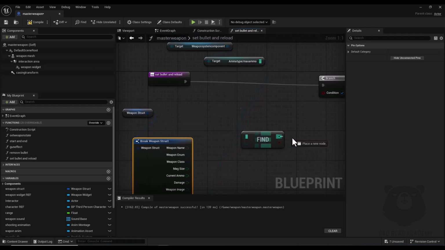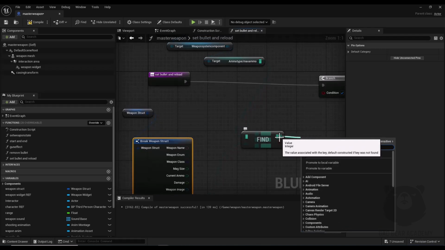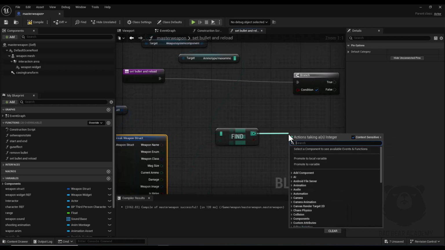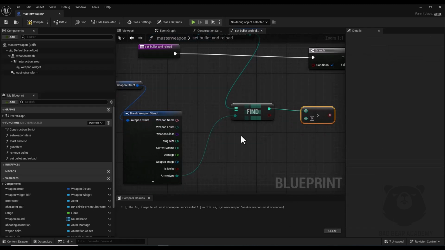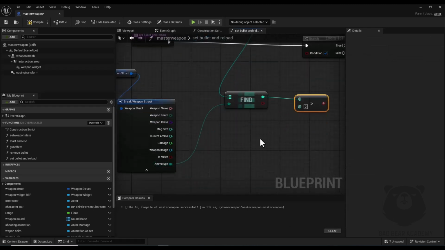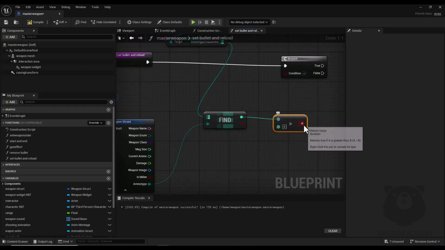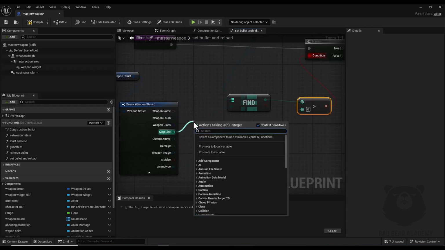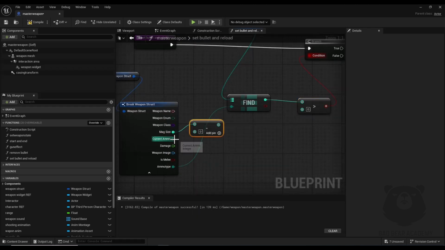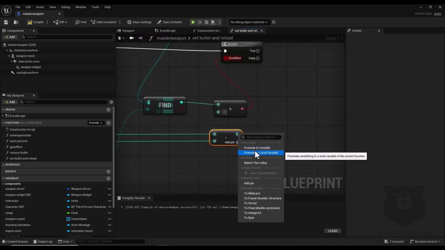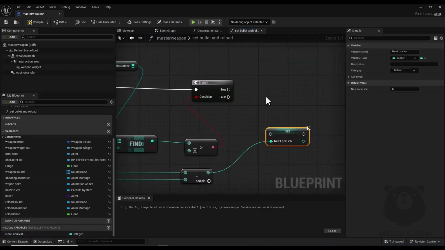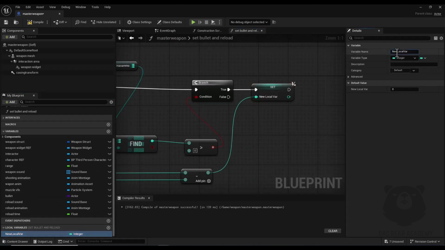Now I drag a node from here, this integer value, and add a greater node, and I'm going to check that my maximum ammo is greater than 0, and I connect it here, and I also drag a node from this magazine size and subtract it by this one, and I promote this output to a local variable, and I name this local variable ammo needed to reload.